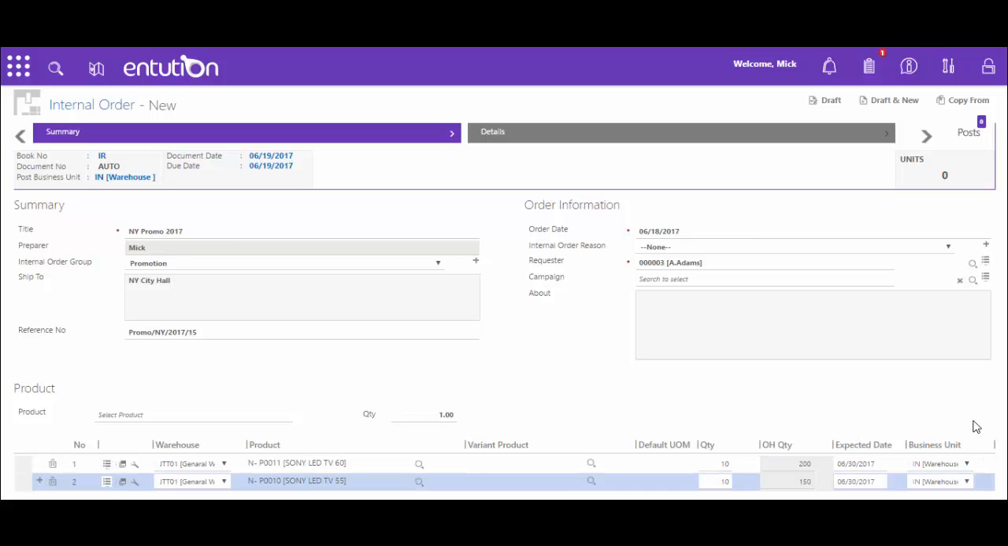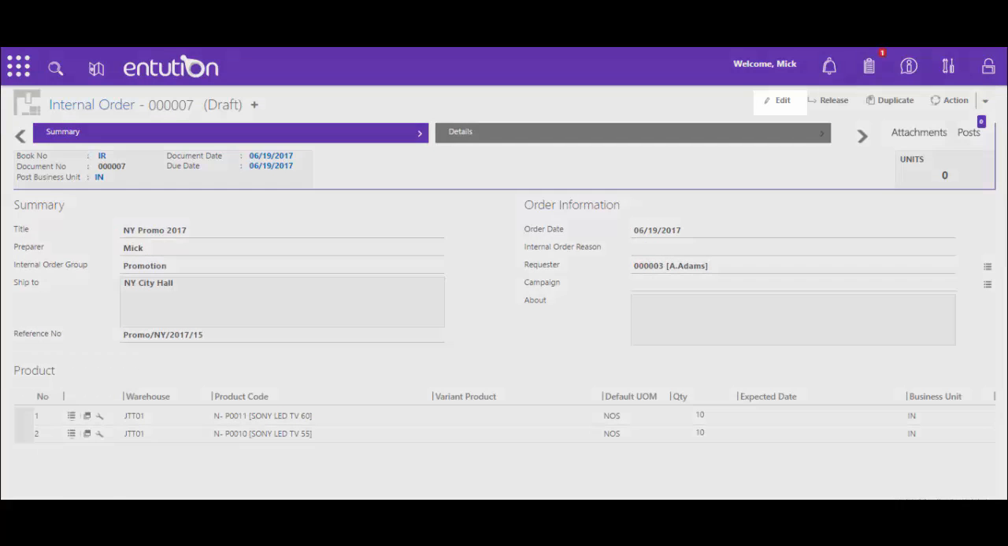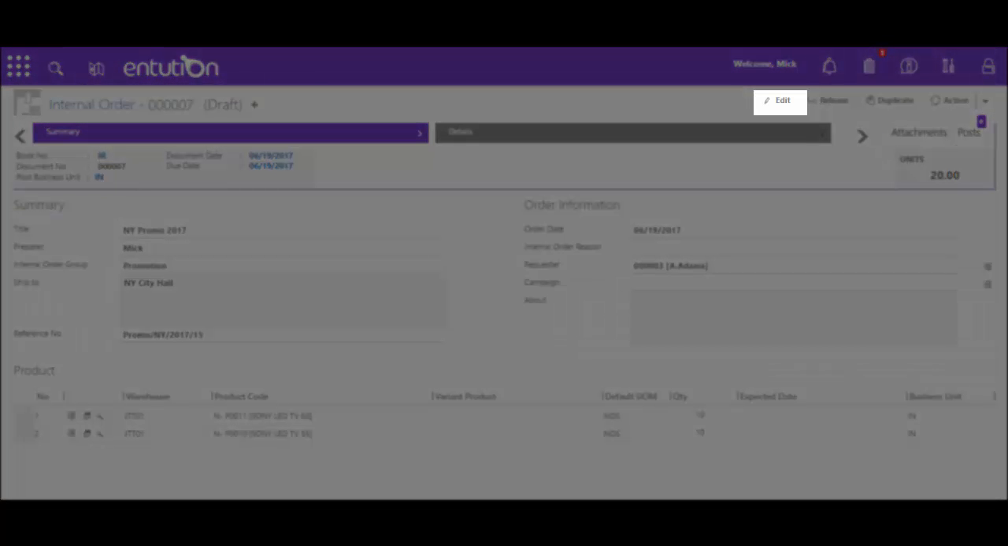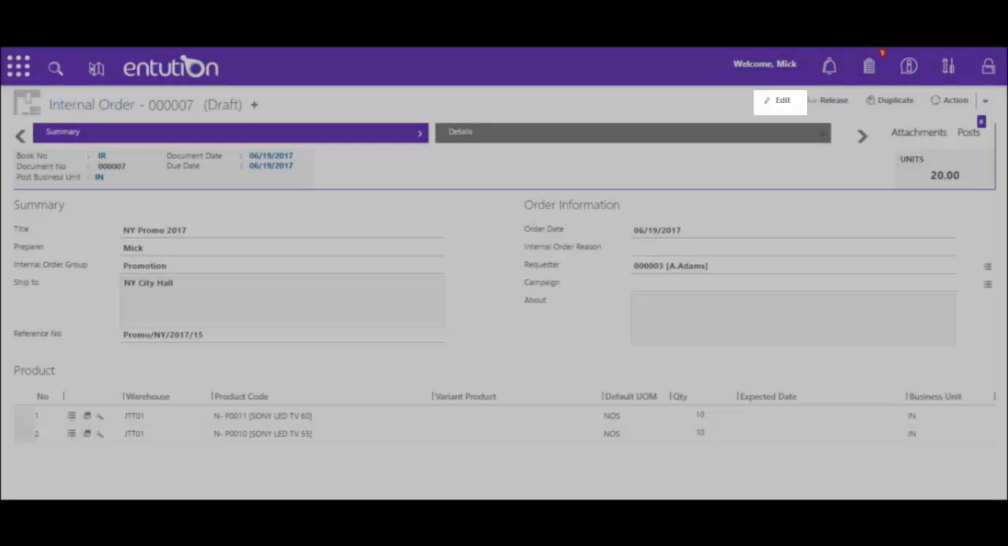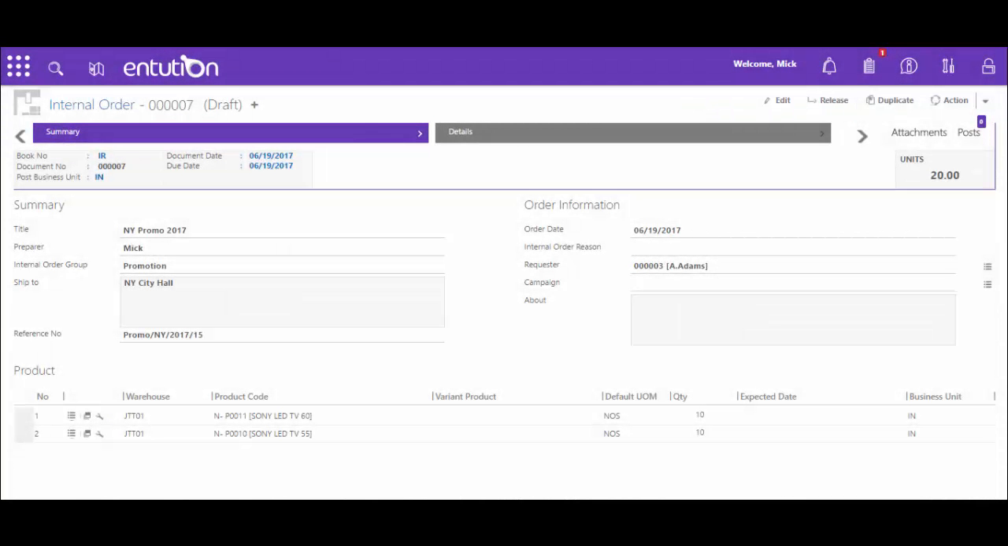Once all fields have been accurately entered, you can proceed to draft the form. Furthermore, you could always use the edit button to make any changes. If there are no more changes that need to be made, proceed to release. Perfect. Now you know how to generate an internal order using Entution Inventory and Warehousing solution.